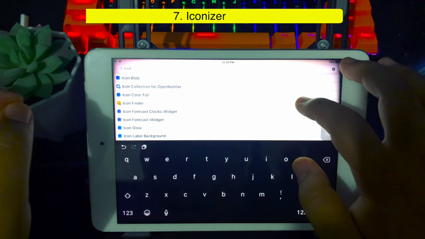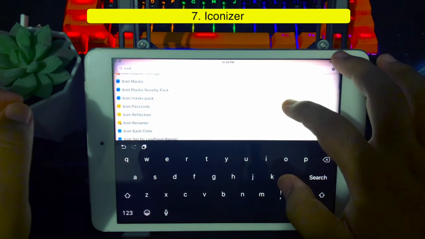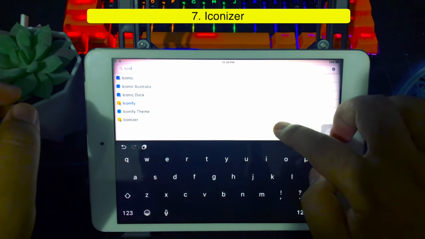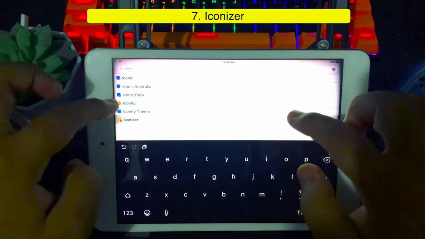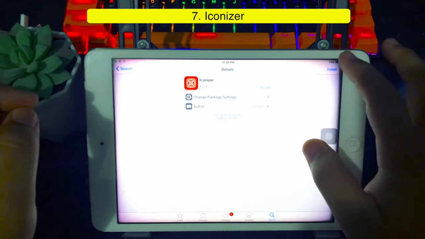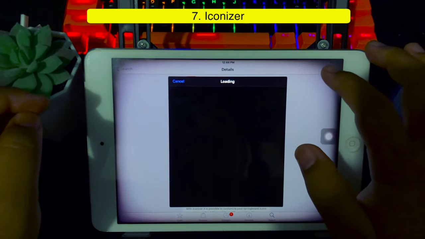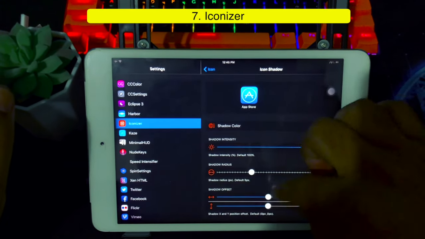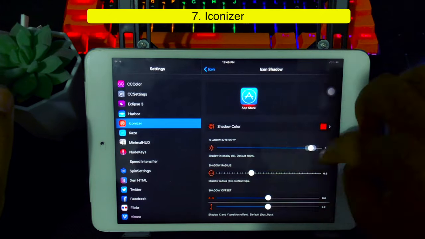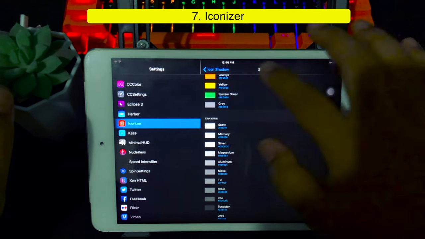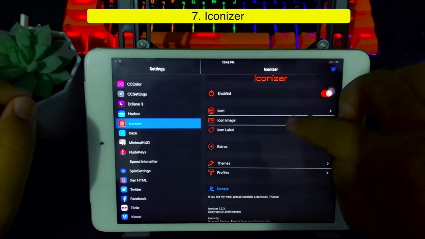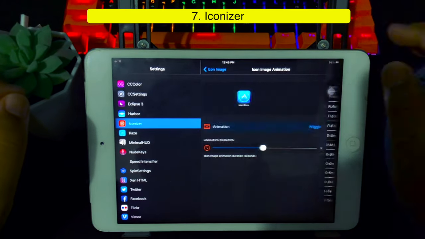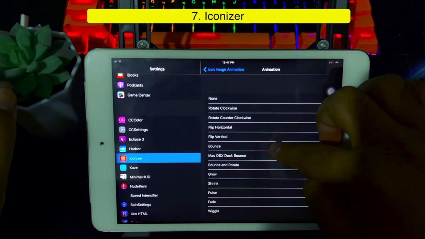Okay, the seventh tweak, please install Iconizer. Please search for it in the search box. Iconizer is an all-in-one tweak which gives you full control of Springboard icons. With Iconizer, you can customize your icons instantly. You can customize the color, opacity, size, and more of the icons. You can also add animation to the icons, such as borders, filters, and many more. That is an all-in-one tweak for your iPad. You have to install it.